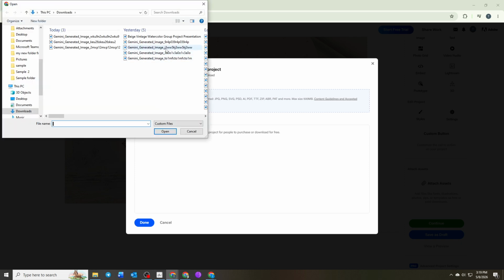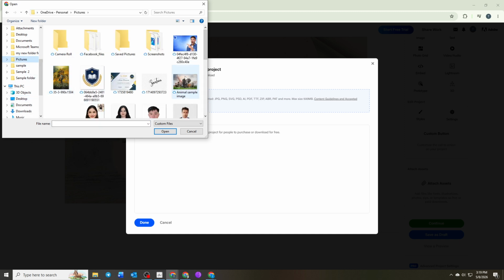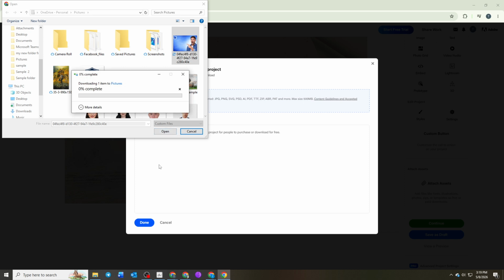Now add preview images that highlight what's included in the package. Use sharp, high-quality visuals and show different variations or use cases whenever possible. This helps build trust and gives buyers a better understanding of the product before purchasing.